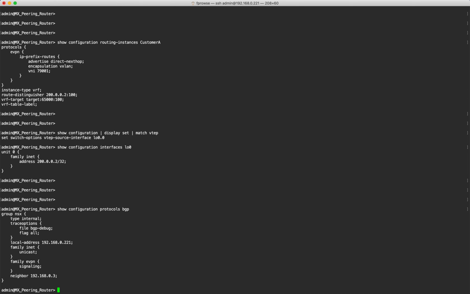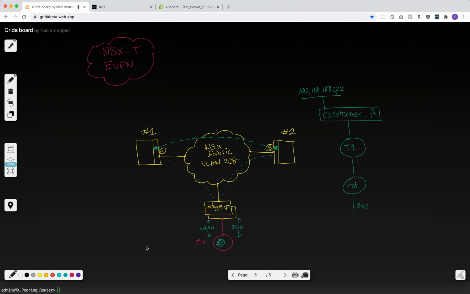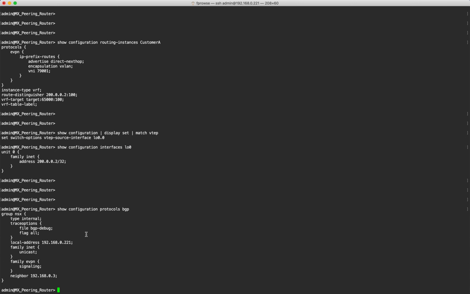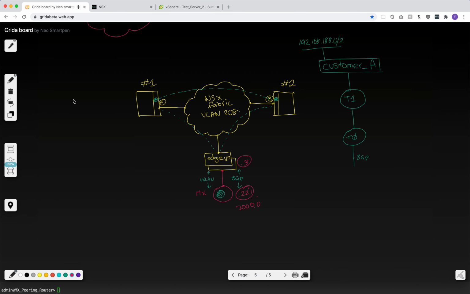For BGP, towards the NSX fabric, I've configured IPv4, so inet unicast, and EVPN signaling, so the prefixes are advertised through EVPN. My upstream peer is .3, and my local address is .221. So .221 down here and .3 up here. I think this was 200.0.0.2. That's my source for my VTEPs.